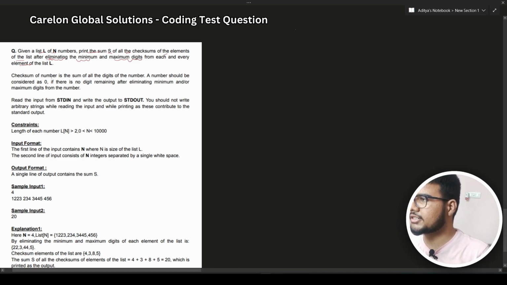So what is a checksum? Checksum of a number is the sum of its digits. So another task is to find the sum of digits of the number. A number should be considered as 0 if there is no digit remaining after eliminating the minimum and or maximum digit from the number. So let's say the number is 19, the minimum digit would be 1 and the maximum would be 9. If you remove both digits, your sum should be 0. I think we'll cover this case without writing any separate edge case for this condition. We'll see how to write this code.